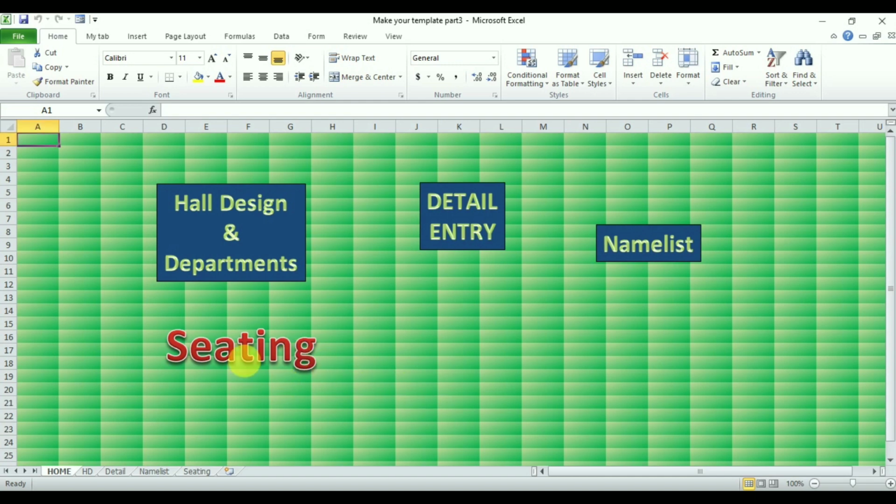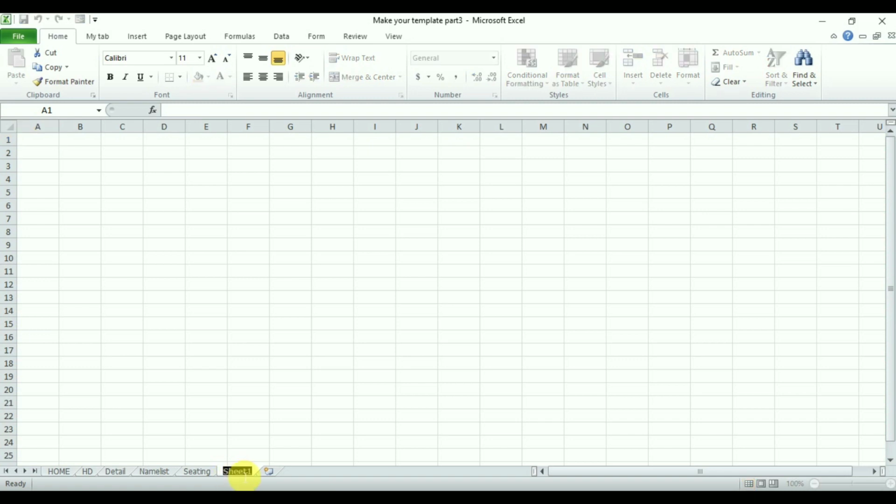Today I'd like to create the temporary files which will operate the main sheets like the sitting template. So these temporary files will operate the sitting template from behind. We can hide them using the hide option.